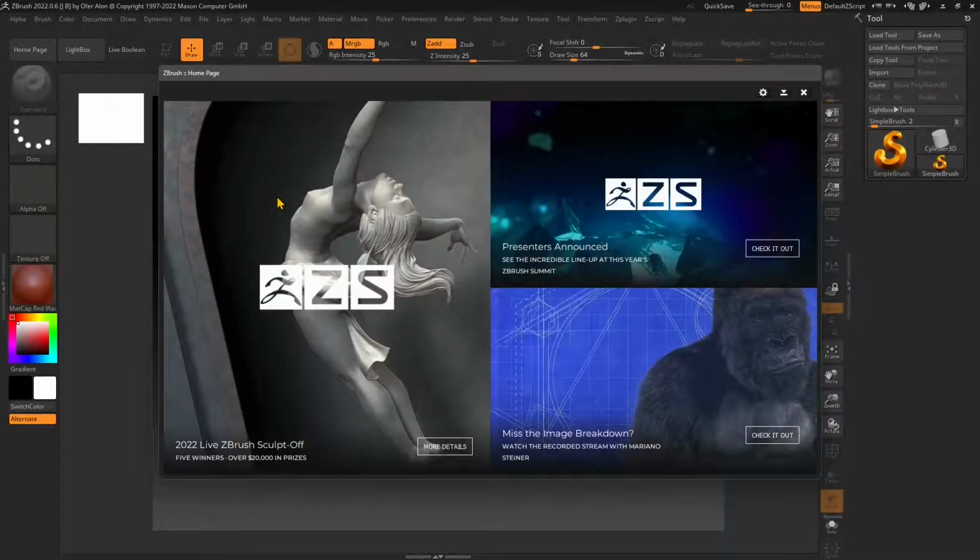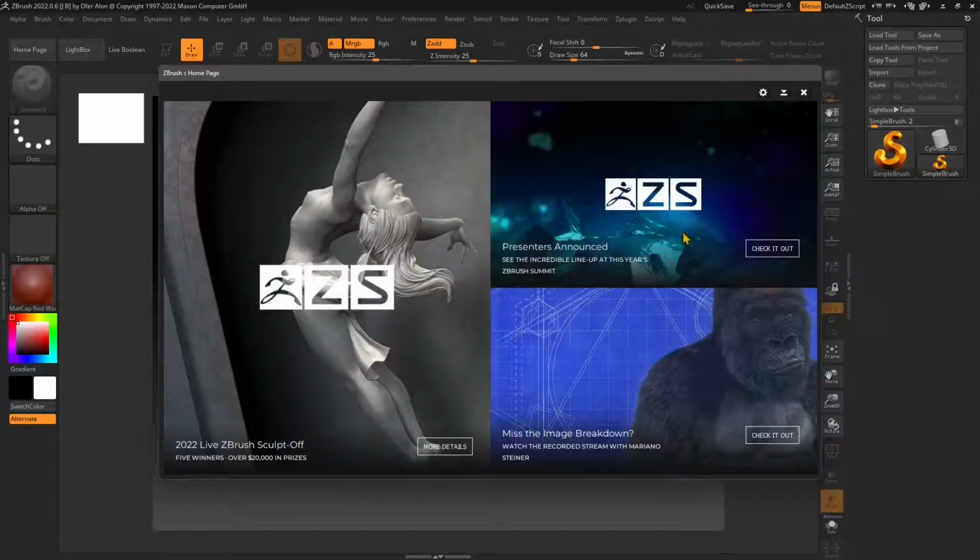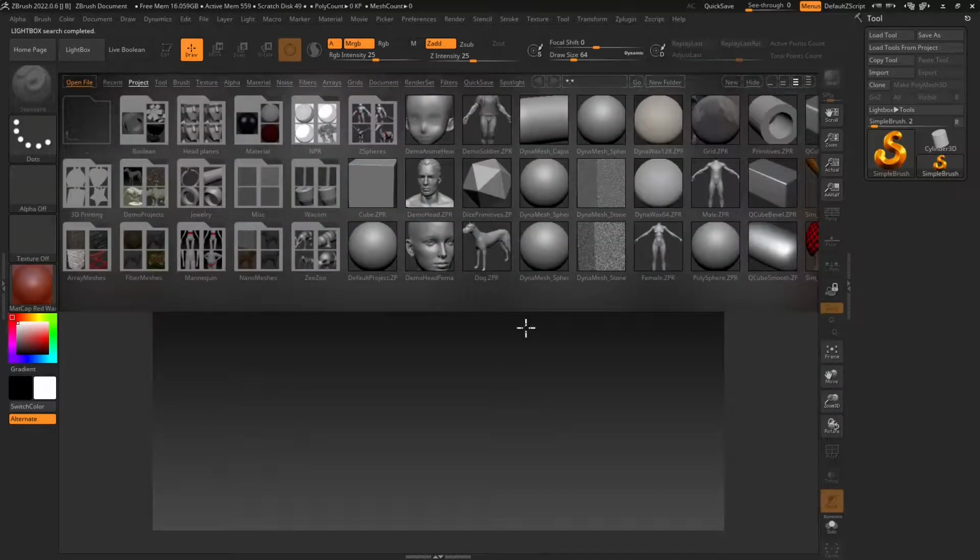And once you're in, this is gonna be your welcome screen with updates. You can go in the settings here and you can decide if you want to see it always, but since it could be annoying, you could select show if news are updated, so it's not gonna show up every time you open up the software. And then you can bring it down there, and there it is.